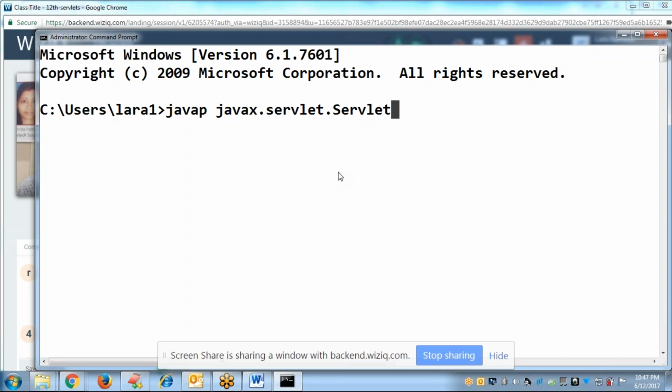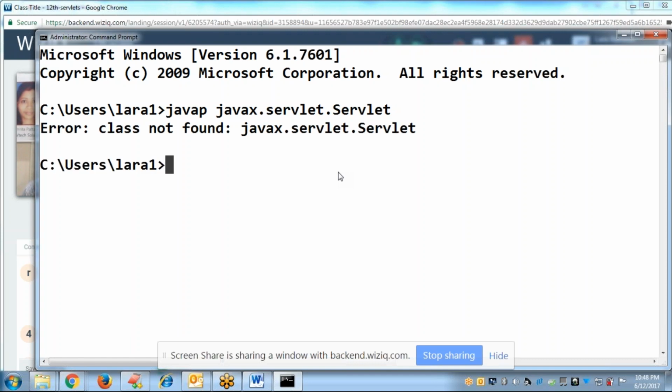I just wanted to check whether the javap command is able to identify the location of javax.servlet.Servlet by default. javap stands for Java parsing. If it is able to identify javax.servlet.Servlet, it can parse it, only for checking purposes. So we got the message that the class could not be found.